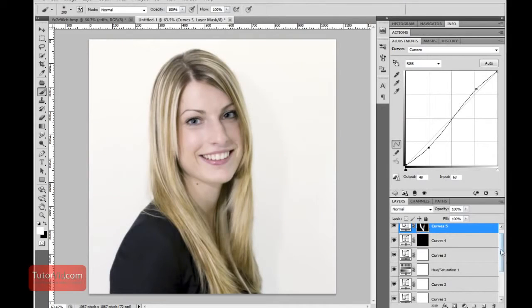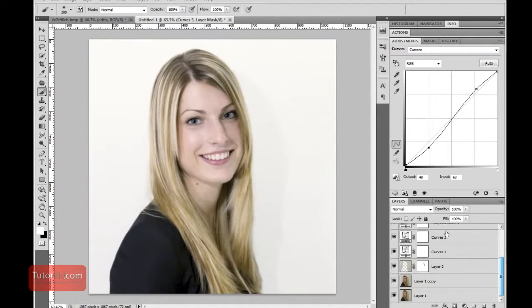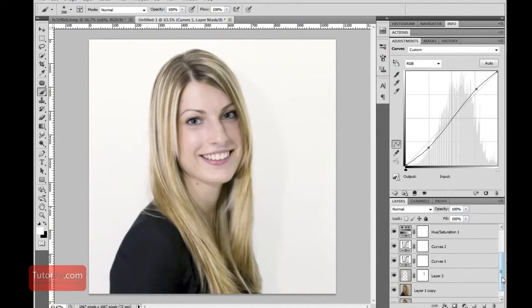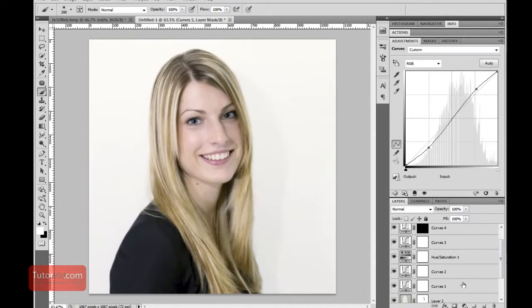And that's it. Here's a before shot, and here's what it looks like afterwards. And now I have a whole ton of layers here. If you want to make your image quite a bit smaller, you can flatten your image by pressing Control-Shift-E. Or if you want to come back at a later time and change any parts of your edit, it's a good idea to leave all these layers intact.